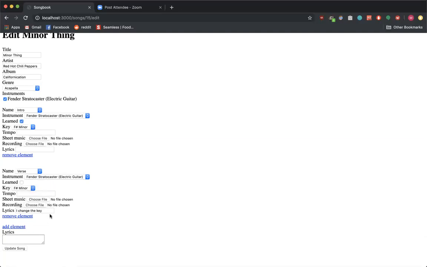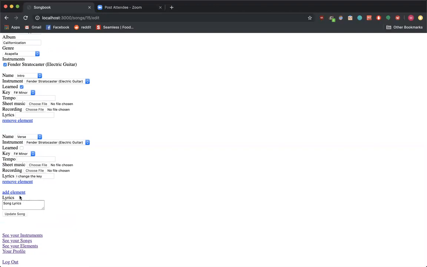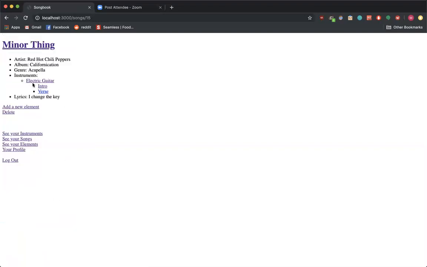Cool. So you'll see I have lyrics here for this element, and then let's add lyrics here for the song. So song lyrics, just to show which one's going to show up. As you can see, we've added another element from the song edit forms, and only the lyrics I put in the box down here are showing, even though there are lyrics here. If I remove these lyrics, you'll see these lyrics from the elements.